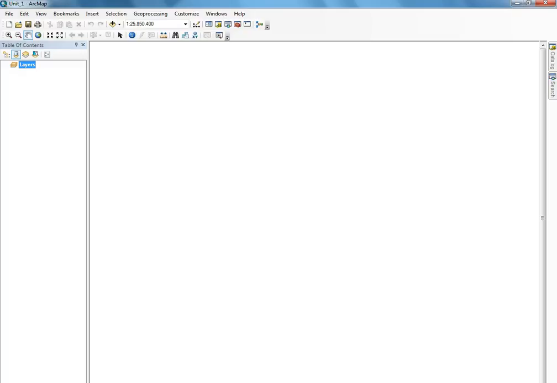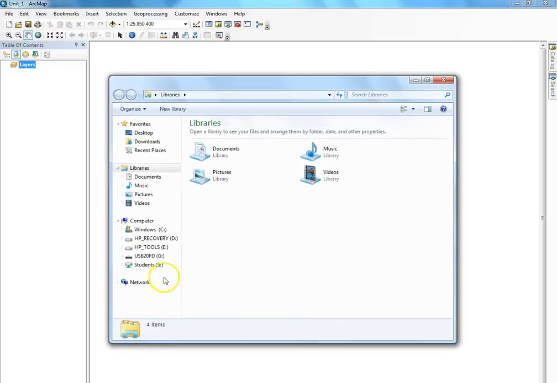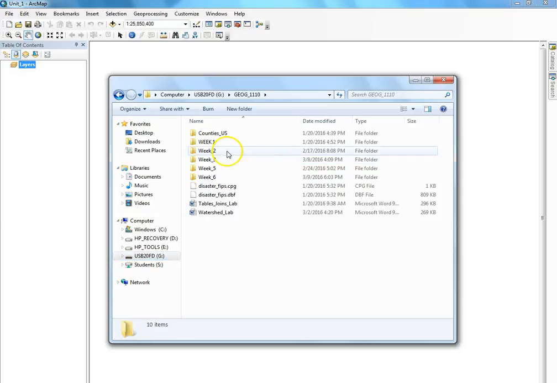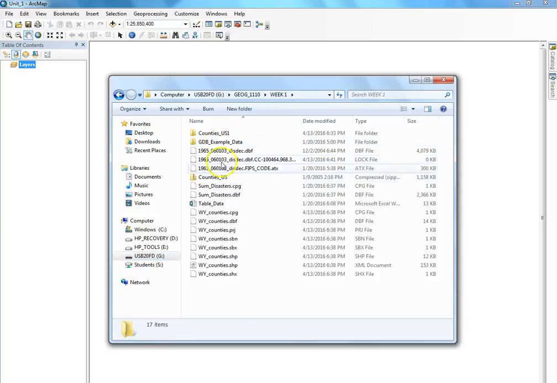So I am going to be going over your first lab. We're going to be using some disaster data. First you're going to want to navigate to wherever you've saved the data. I have already saved mine onto my jump drive in my week 1 folder.